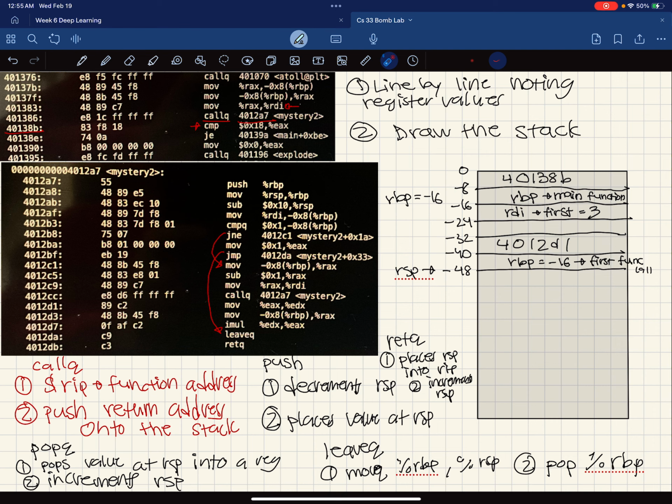Now we're going to move RSP into RBP. So now RBP is negative 48. And just like our illustration, it was like this. Negative 48. Okay, now I hope you're starting to connect the dots.